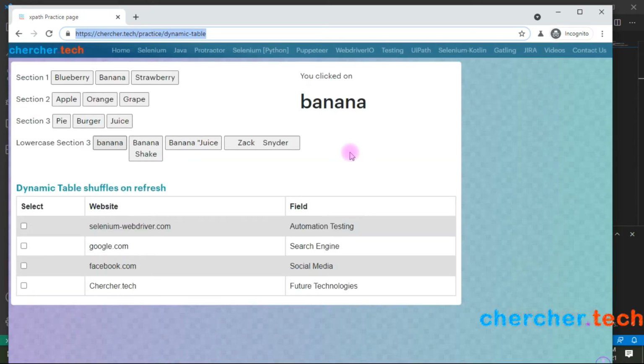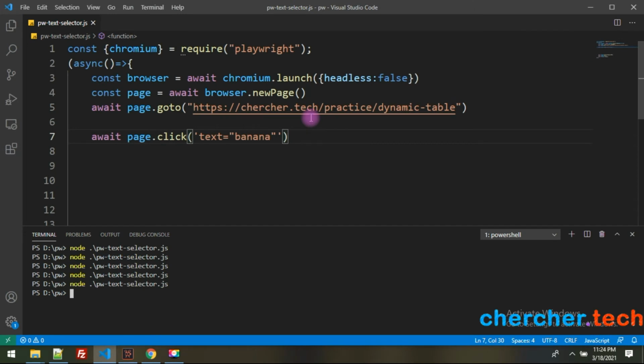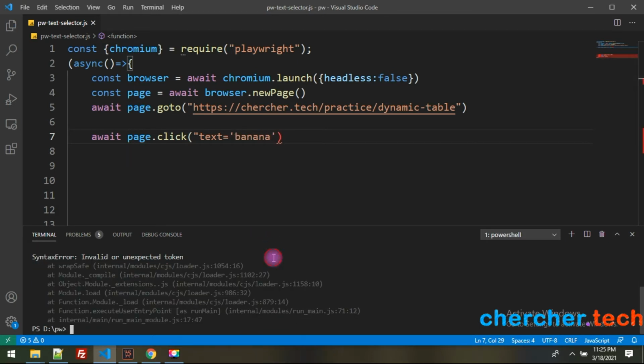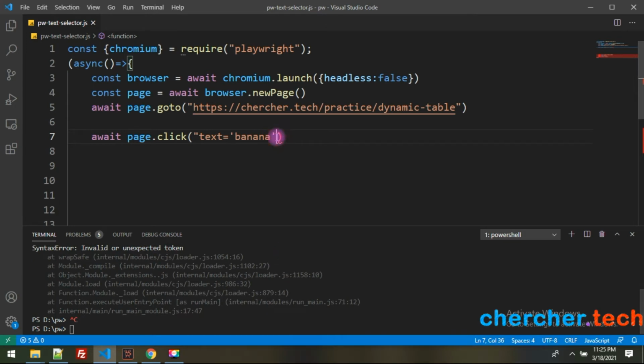Okay, the lowercase banana is populated now. So whenever you want case sensitiveness with Playwright, you have to put it in double quotes. Let's see what happens when I cover it outside with a double quote and inside with a single quote. Still it should work fine. Sorry, here we have to close it. Yep, my bad.